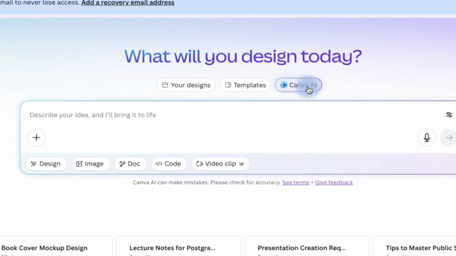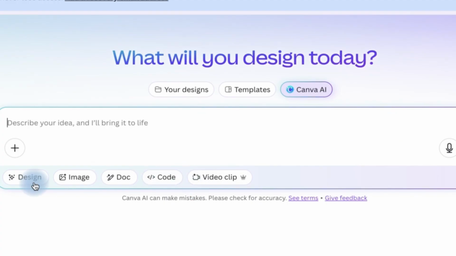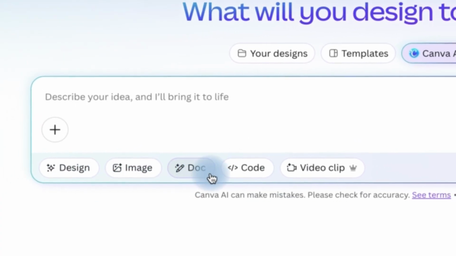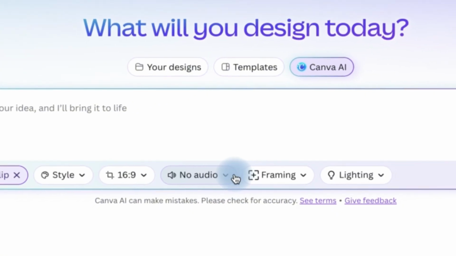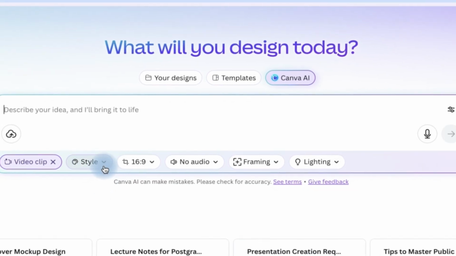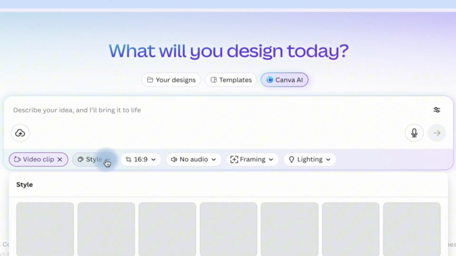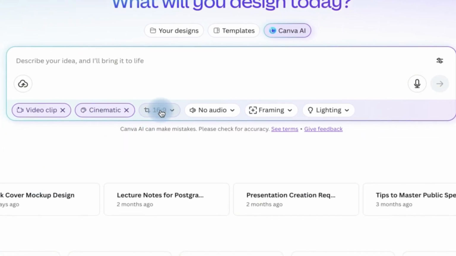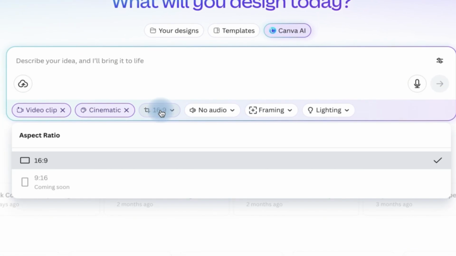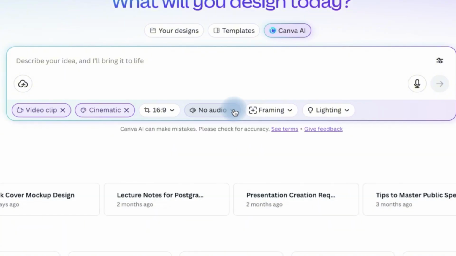You can do different kinds of things with Canva AI. Once you click inside, you're going to have these options: design, image, document creation, coding, and video clip. For now, we just go ahead and click on video clip, and the first thing you need to do is start by selecting the style, the type of video that you want to create. I'm going to go with cinematic, and then you can select the aspect ratio. For now, they only have the horizontal, which is 16:9, and the other one is vertical. And then you can have audio or no audio, but I think we can add some audio to this so it becomes very cinematic and you enjoy it.